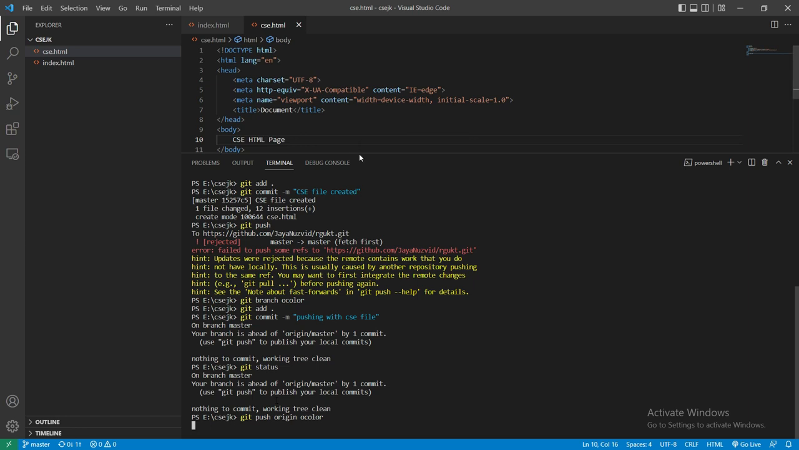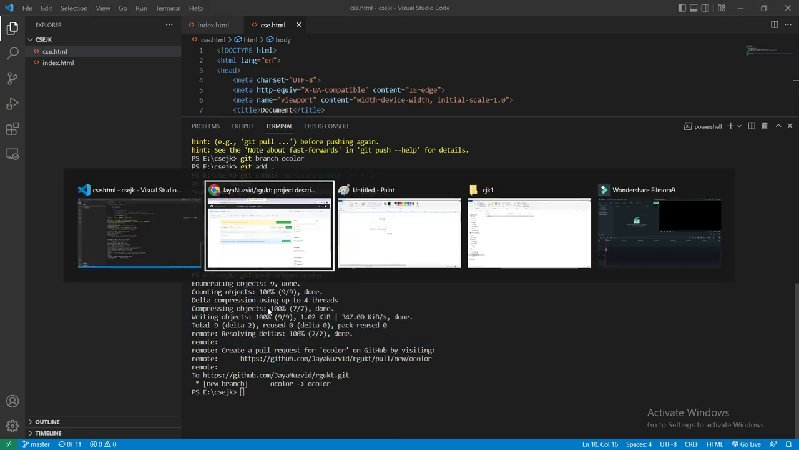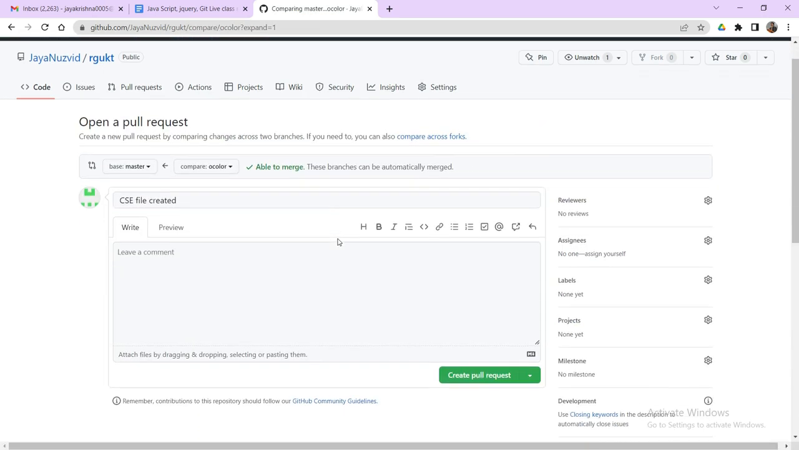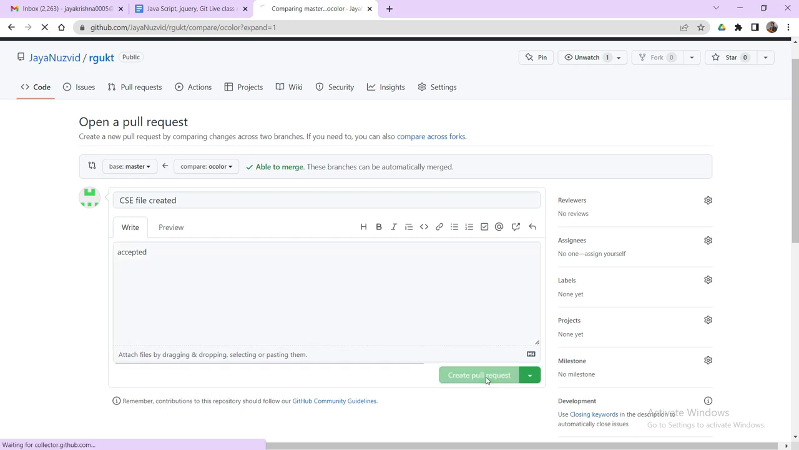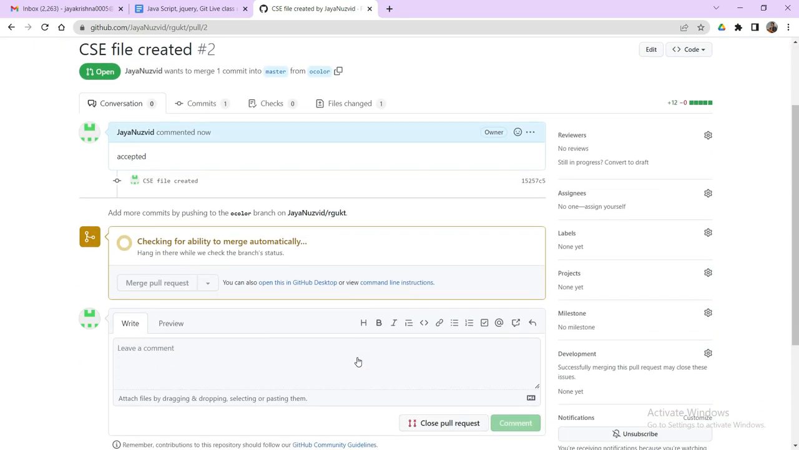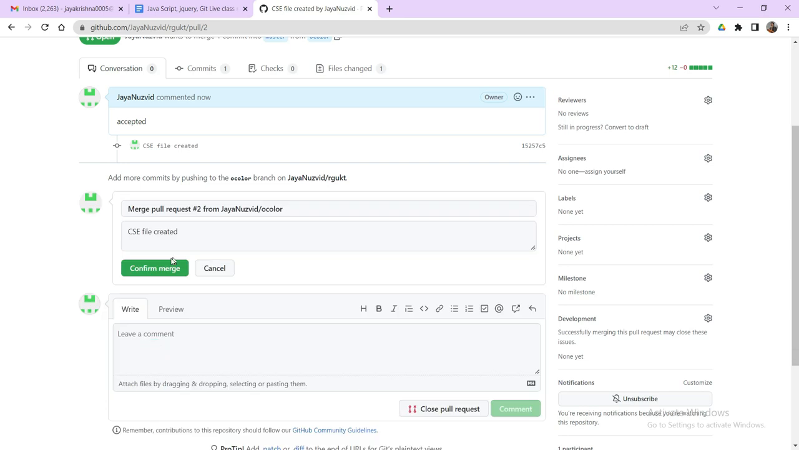Observe, now it is adding, because we are trying to add it as a branch. Now you can observe, guys, here vocal has a recent push less than a minute ago. I can compare and create a pull request and accept it. You can observe at the bottom what is happening: checking for the availability to merge. Then I can click on merge pull request, and click on confirm merge.